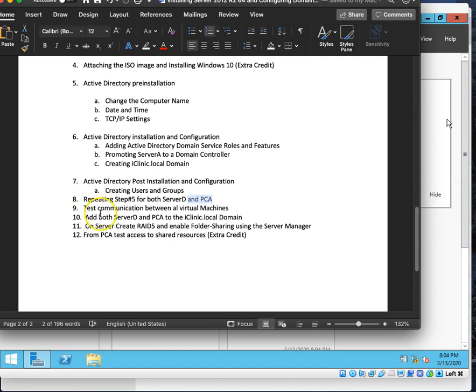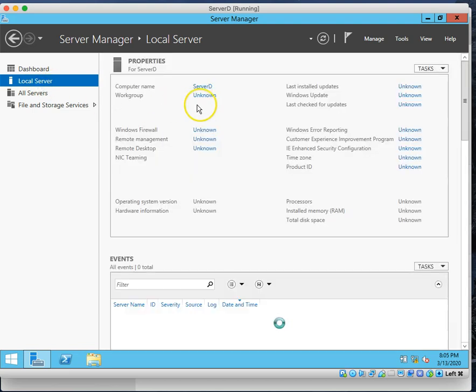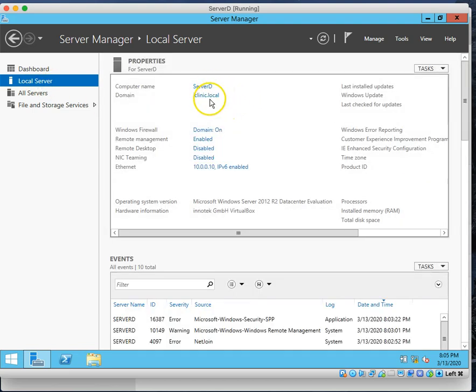All right, we tested communications. What I want to do next on server D is install RAID 5, enable folder and sharing, and then do the Windows 10 server, the last one. Okay. So you can see now if you click on local server, you can definitely see that server D has become a member server. We call it a member server of the iClinic.